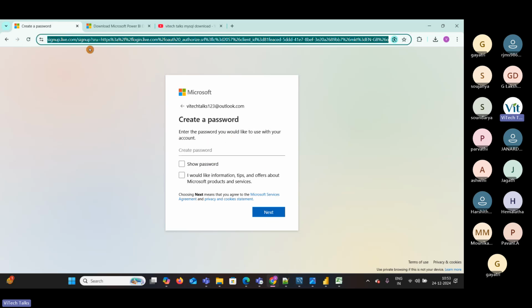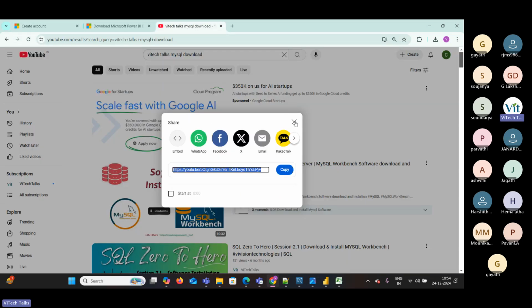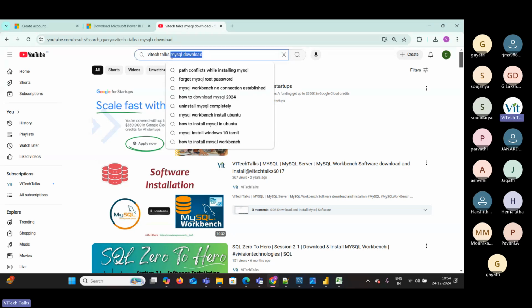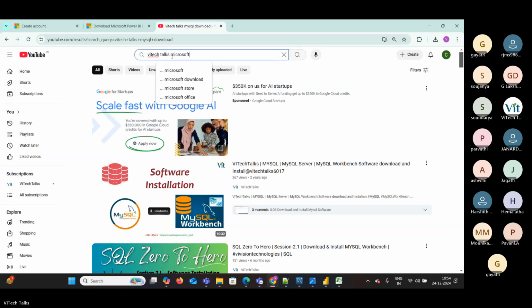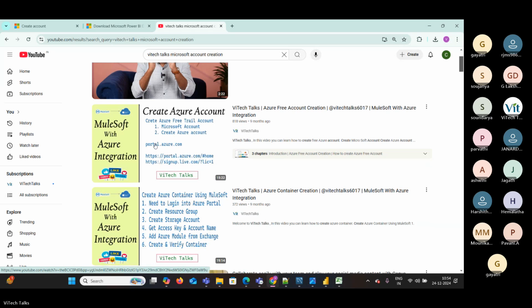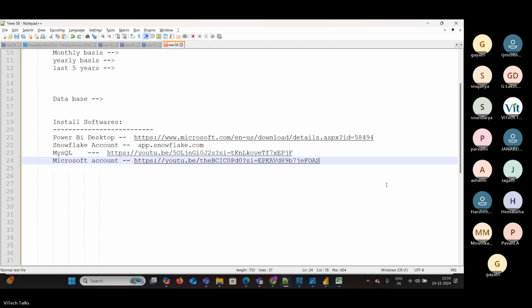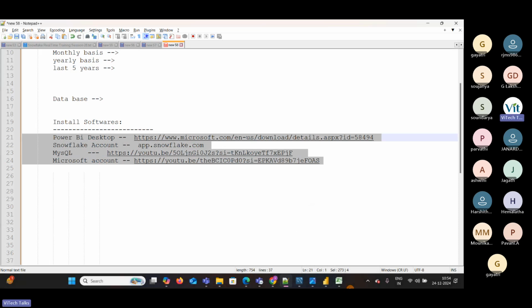So I have already created accounts. No need to create my own account. If you want the detailed steps, I'll give you the link also for Microsoft account creation. So this is your task. You need to follow all these steps and install. Then I'll share my Excel.